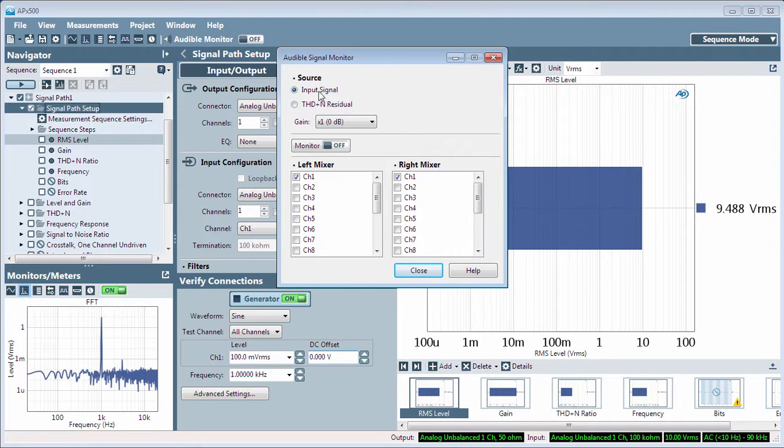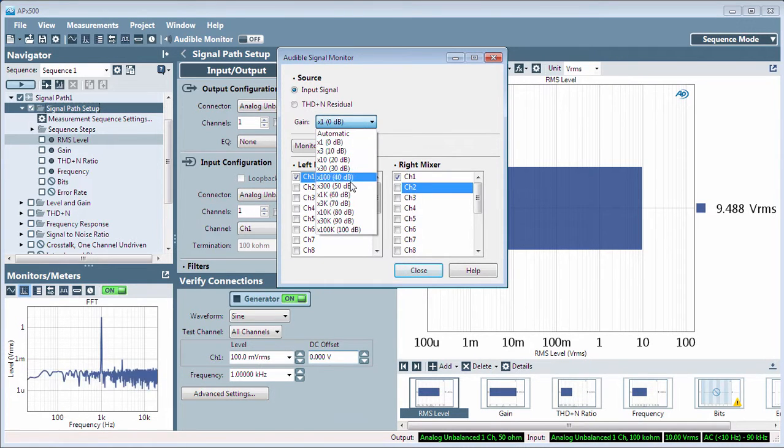Configuring the Audible monitor is pretty straightforward. You can select which input channels you'd like to listen to, assigning each channel to the right or left sound output, or both. Since the signal levels at the APX input can vary across a wide range, you can set either a fixed amount of gain for the Audible monitor, or set the gain to automatic and let the software ride the levels for you. By default, you'll be monitoring the full input signal, and any signal path input filters applied will affect the Audible monitor signal.